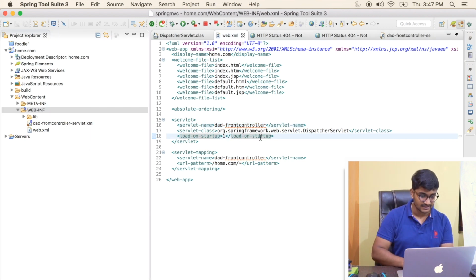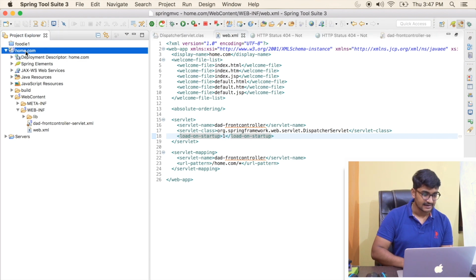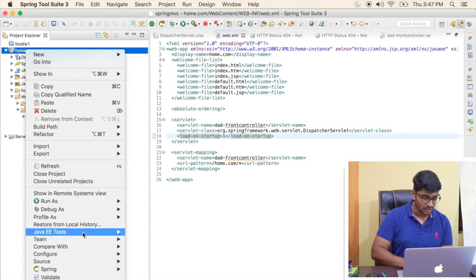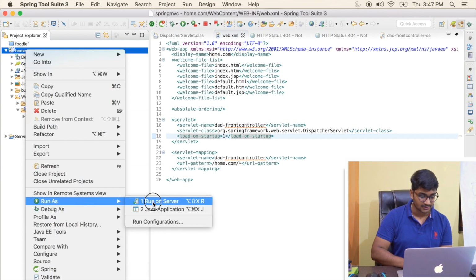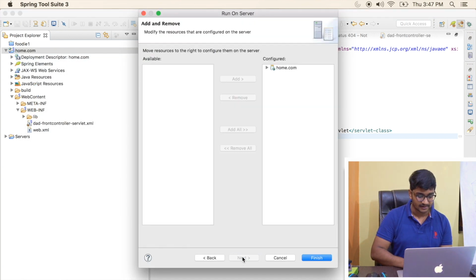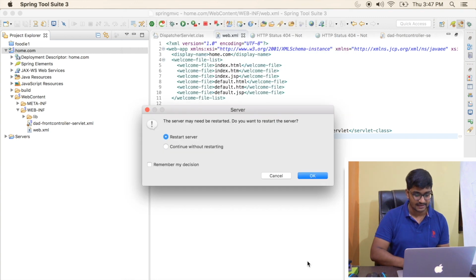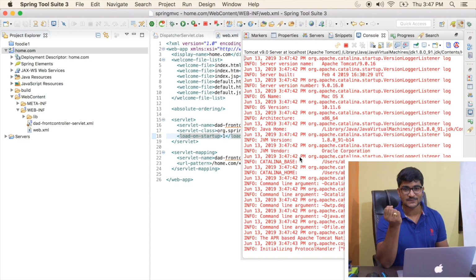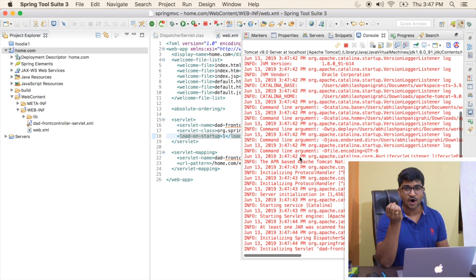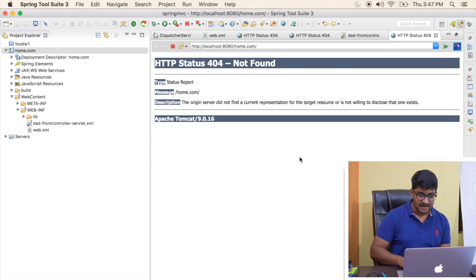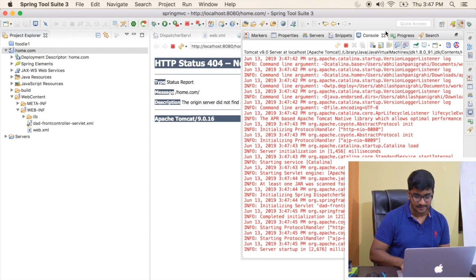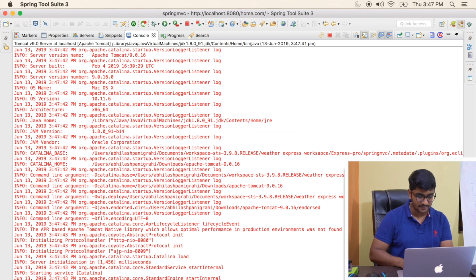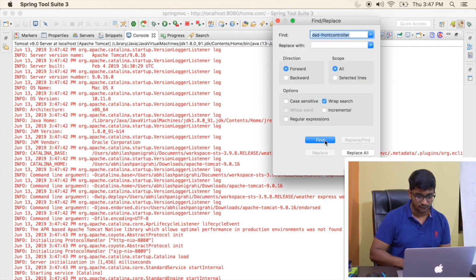Everything is saved. The next thing is I'm going to run this particular project again. So I'll go to run as, run on server. Okay, I'll click next, and I'll do finish again. I'll restart the server, and now let's see whether my dispatcher servlet is getting initialized successfully, or again it is throwing some exception. Now let's go to the console again. Let me maximize it, and let me go to my console. Let me do Control F, and let me do find here.